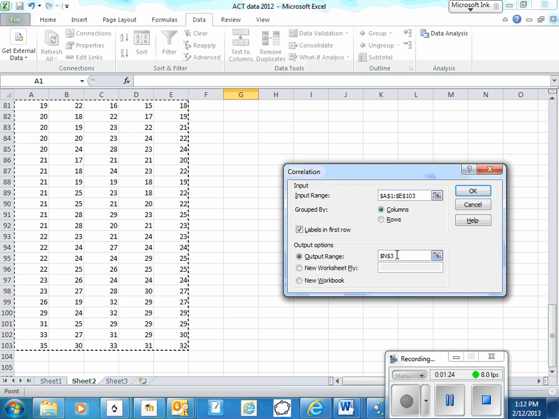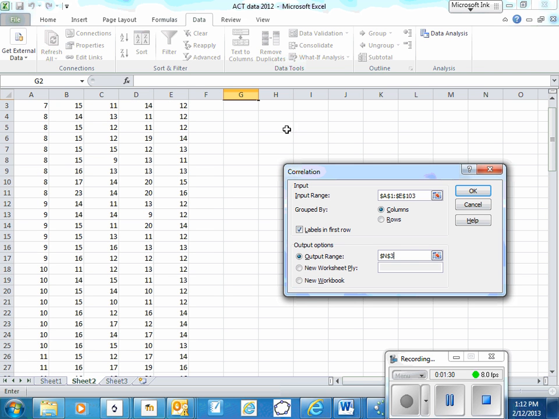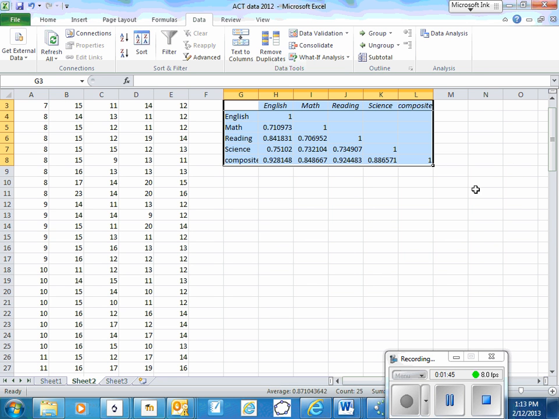So we'll say, okay, they're grouped by columns, they have a label in the first row, and we're going to output that data. We'll put it right there so it won't write over the top of the data. Oops. Need to make sure that's blank before I put something there. Those are the correlation coefficients.